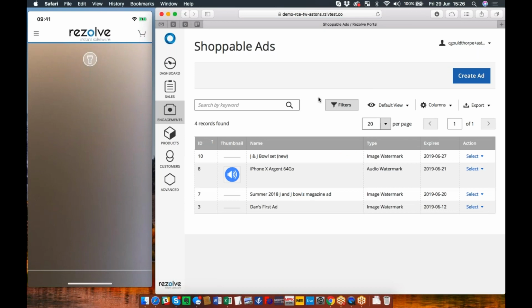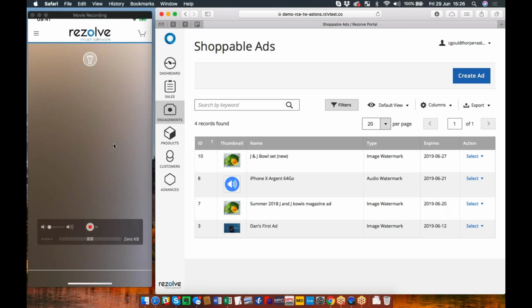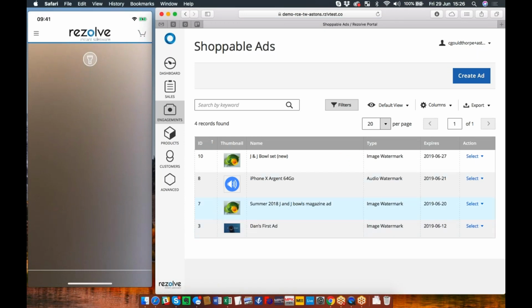So we're focusing right now on the portal. In a few moments, we'll come to the mobile and we'll see how these things look. This gives a list of the existing engagements. And at this stage of product evolution, they're all shoppable ads because they all relate to the buy workflow.